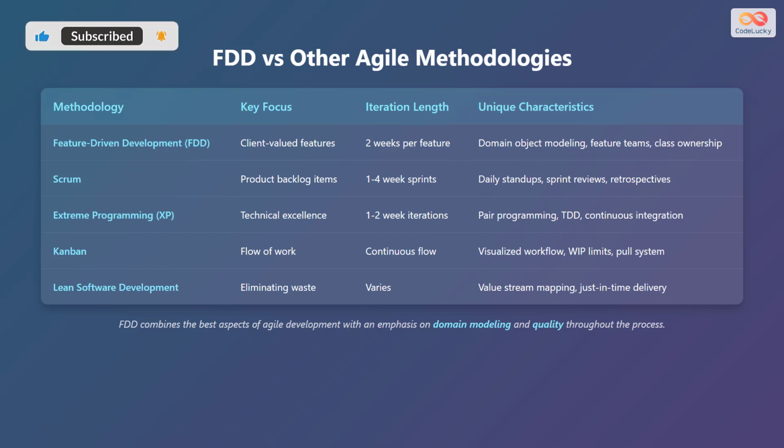Fifth, Lean software development focuses on eliminating waste. Its iteration length varies, and its unique characteristics include value stream mapping and just-in-time delivery. FDD combines the best aspects of Agile development with an emphasis on domain modeling and quality throughout the process.